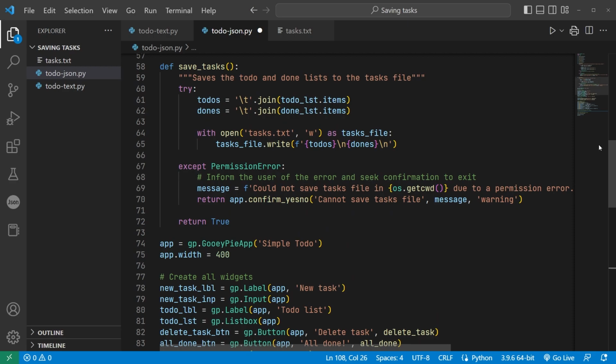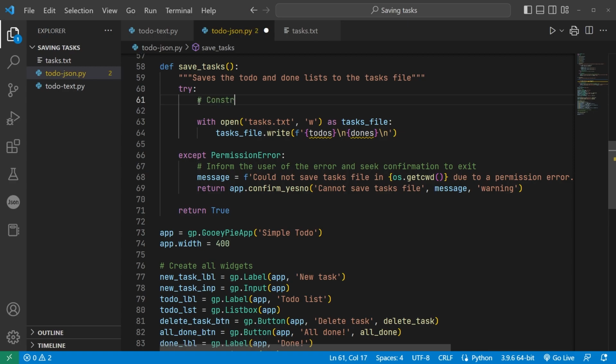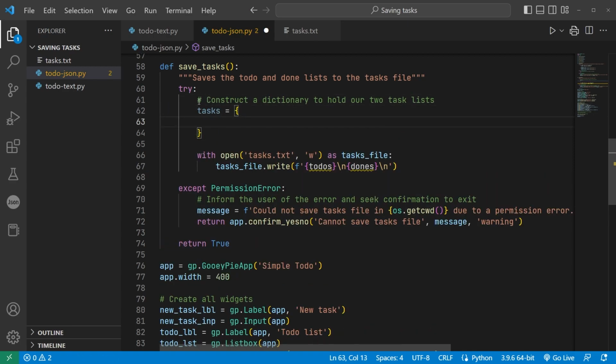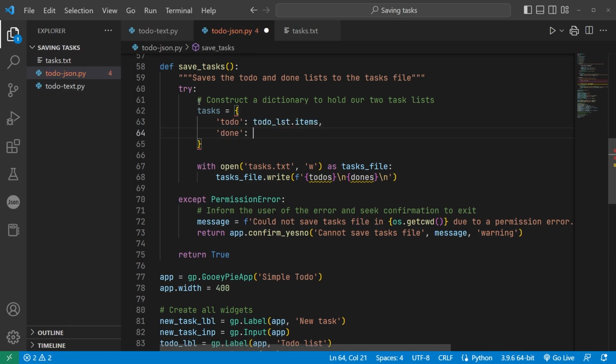The JSON method we're going to use is the dump method, which takes a single data structure or variable, converts it to the JSON format, and writes it to a file. At the moment, we have two separate lists, the to-do list and the done list, and we need to combine these into a single data structure before we can save the whole thing to a file. A dictionary here makes sense, so I'll construct that dictionary first, calling it tasks, and I'll store the to-do items using a key of to-do and the done items with a key of done.